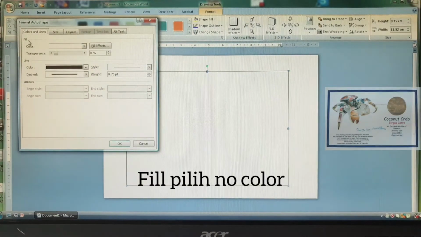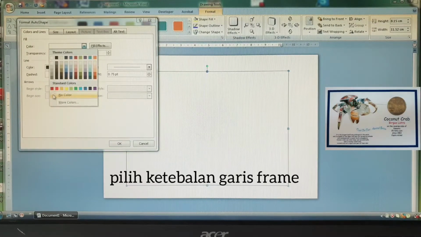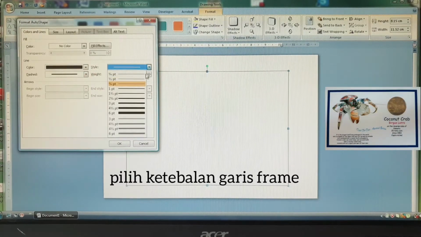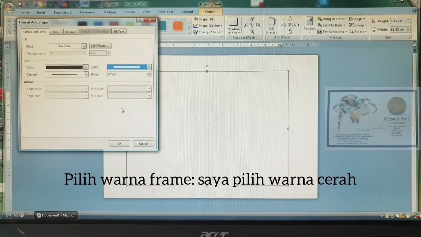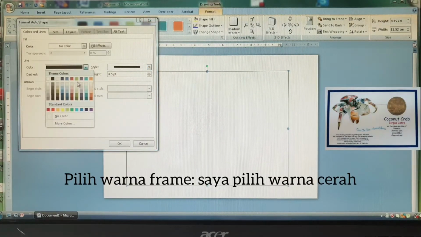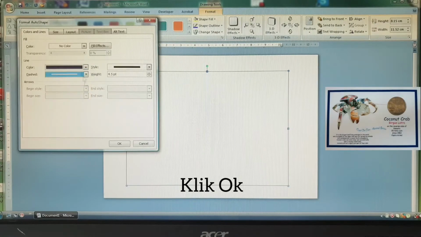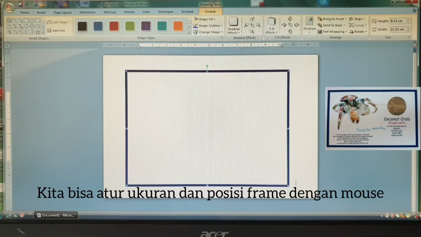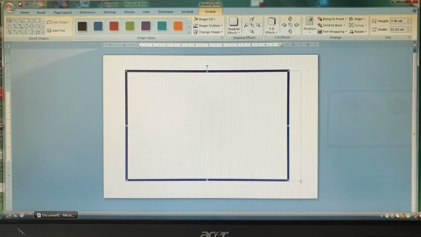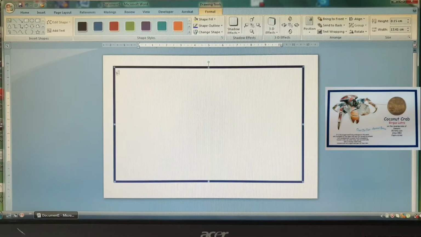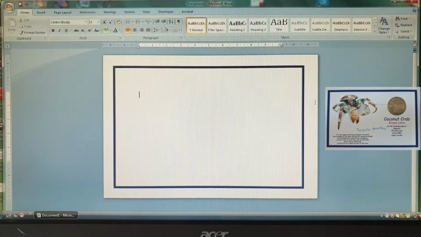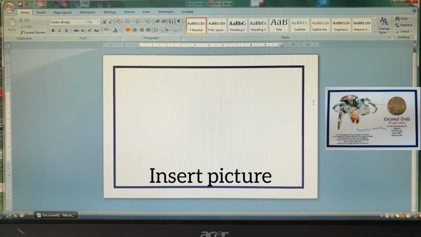This is the line, this is the fill. The fill should be transparent, so I will put no color. And then the line, I would like it thicker, so maybe 4.5 point. And the color, I would choose a bright one. Okay, here we go. We got the frame, and we can adjust the size of the frame accordingly. I'm happy with this.